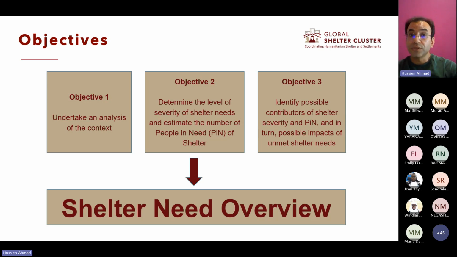The second objective, based on that understanding of the context, we need to determine the level of severity of shelter needs and estimate the number of people in need of humanitarian shelter. And this is important for us because this is the basis for us to start our response planning. And then to see how we are improving the lives of the people we serve.